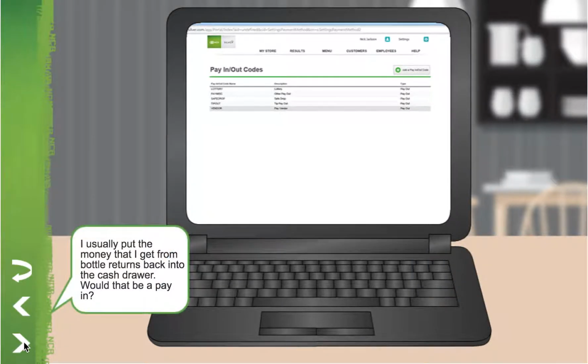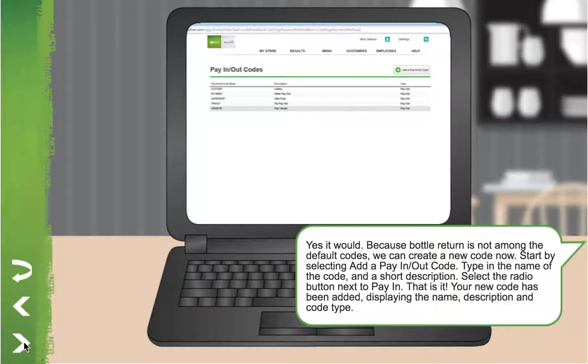I usually put the money that I get from bottle returns back into the cash drawer. Would that be a pay-in? Yes, it would. Because bottle return is not among the default codes, we can create a new code now.